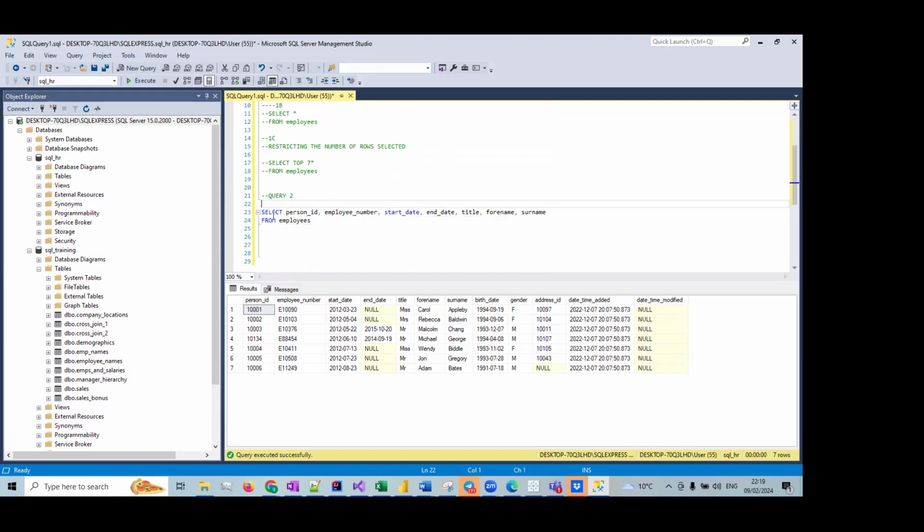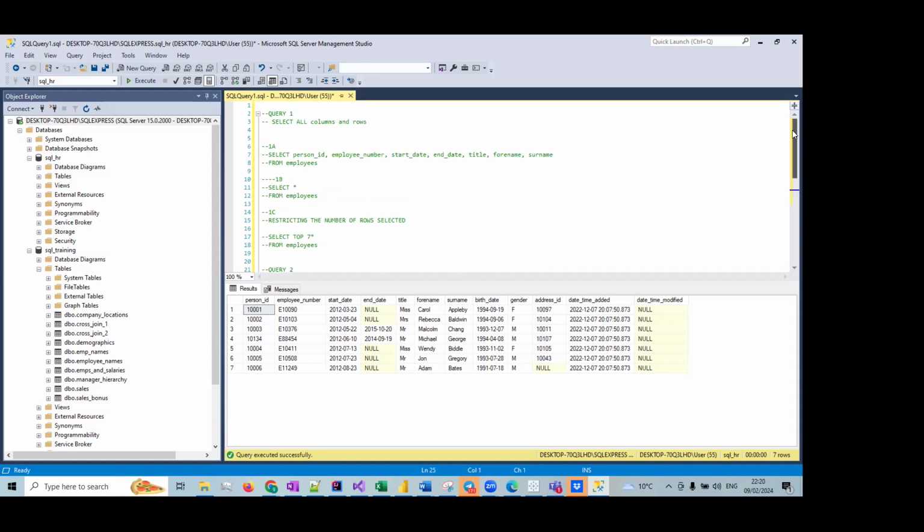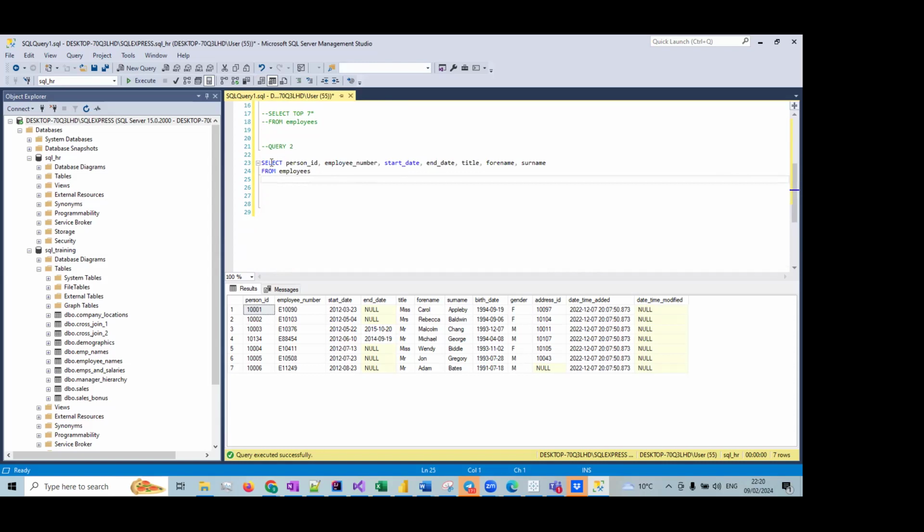Can you see the different colors? Yeah. These ones are all green, right? Okay. So these green ones are commented out. So when I run a query, though the queries are there, because they have been commented out, they have become ineffective, and only this one would run.